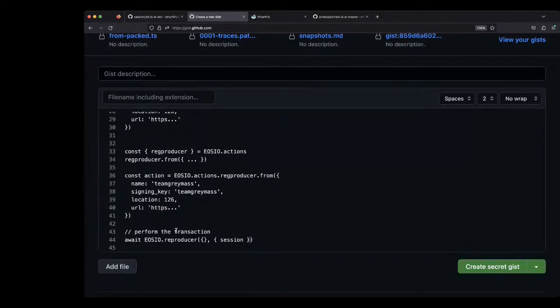Yeah. But I do like this method better than what I was suggesting, where you just await EOSIO reg producer. You can pass in a session, or you can pass nothing, as a function. It just actually transacts. And then you can do other methods on it, like instead of calling it as a function, you do dot from or dot get action or whatever it may be.